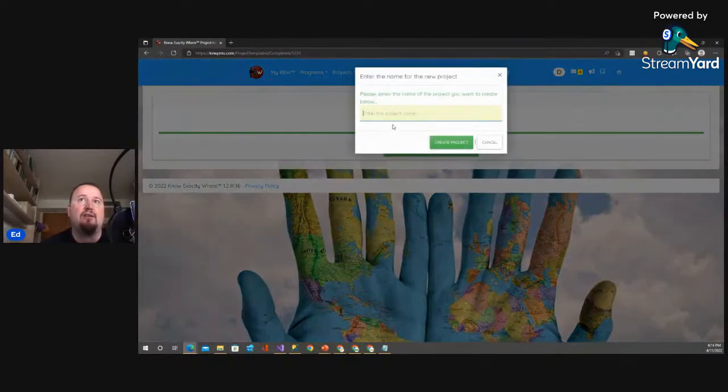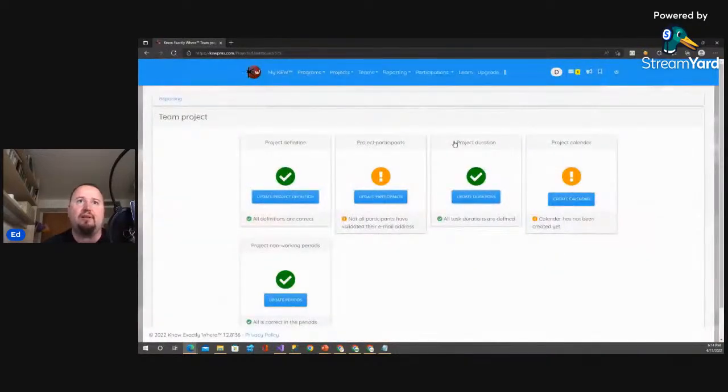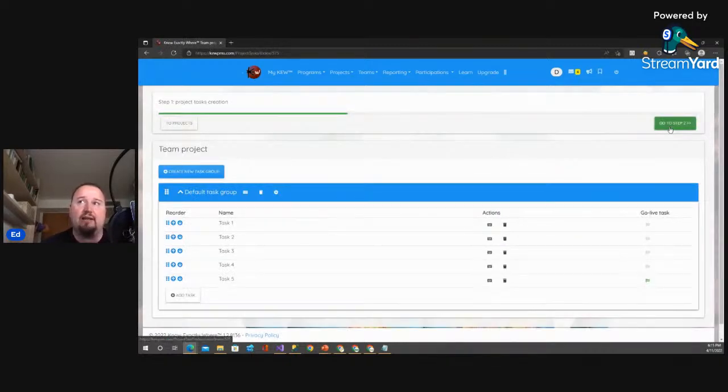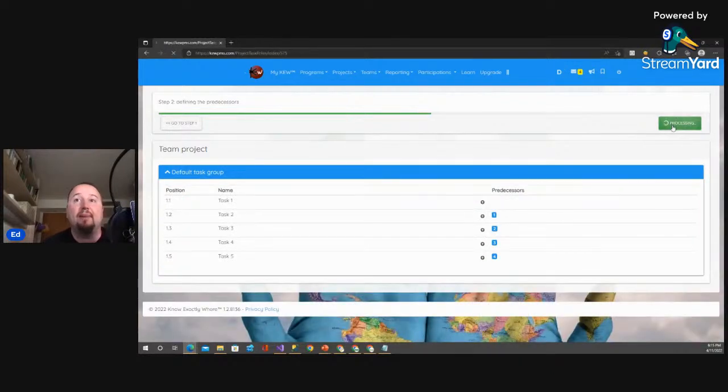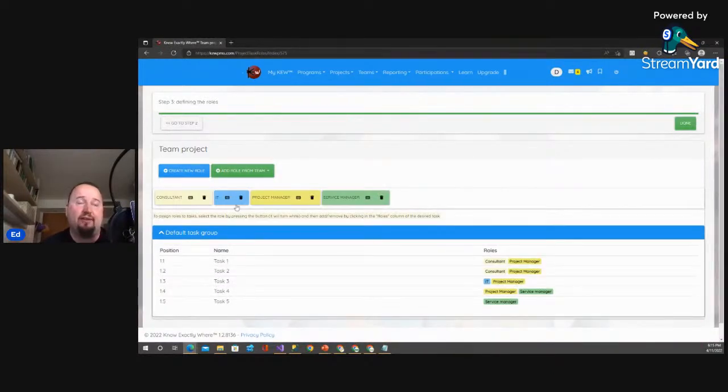So we press here, and we are going to choose, let's say, team project. Doesn't really matter. I'm going to create that. And then we see that the definition is fine. The durations are fine. We can create the calendar. But the fun of it all, so actually if we go to the definition, it's completely fine because we have the roles created. We have every single step in the definition of the project created. But, and this is the fun part, we have the roles as well.